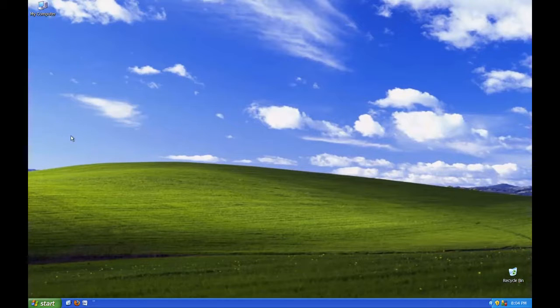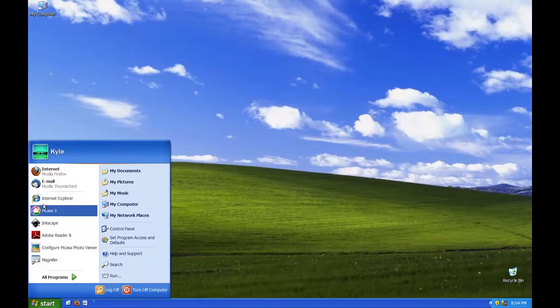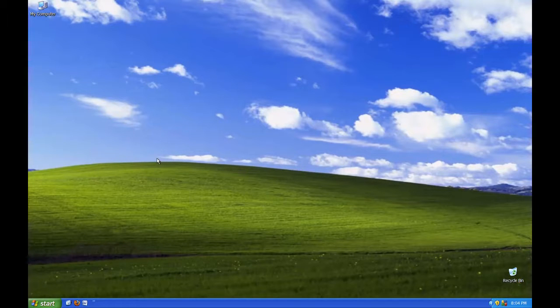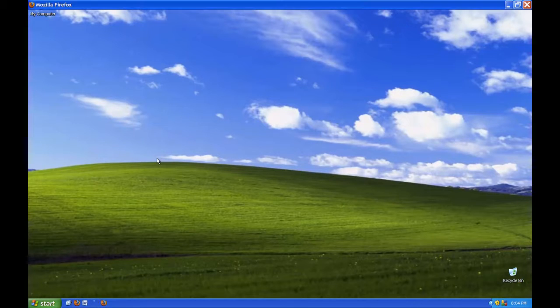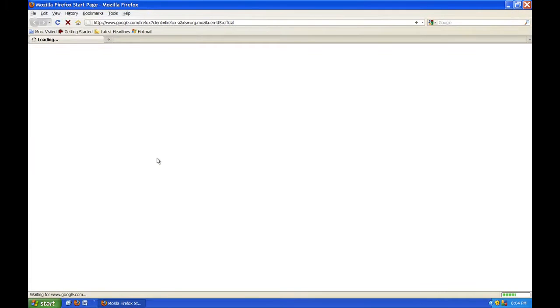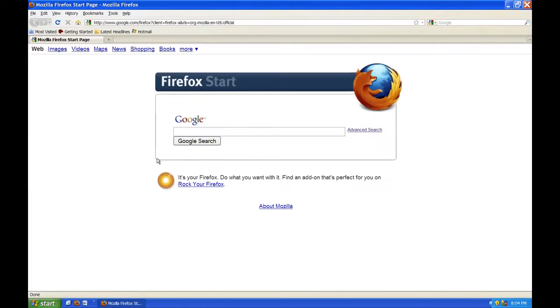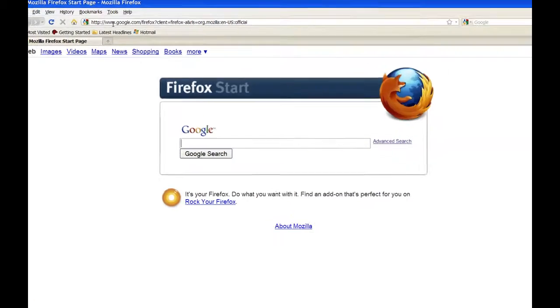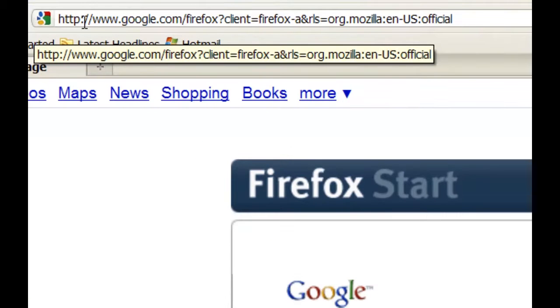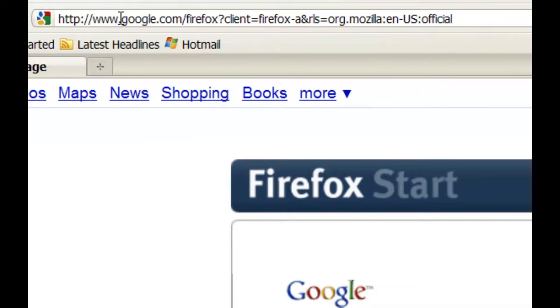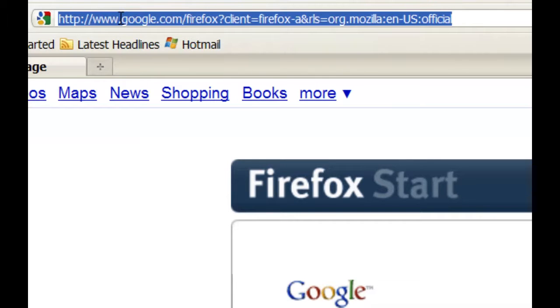So for starters, I'm going to click on Start down here, and then I'm going to click on Internet. So right now I'm opening up my Internet browser, which is the program on your computer that you use to go onto the Internet and go to different websites. And then in the address bar, which is that white bar that runs along the top of the screen, I'm going to click once, and all of that text is going to turn blue.